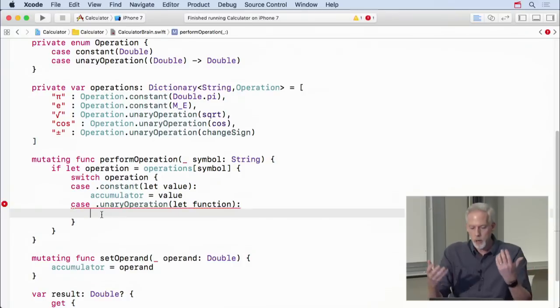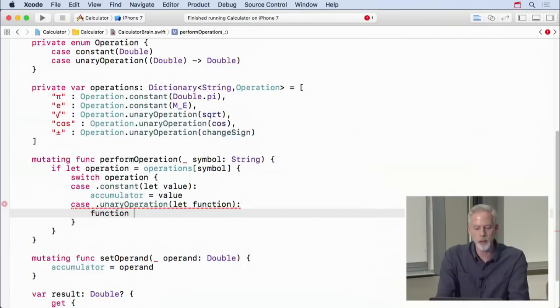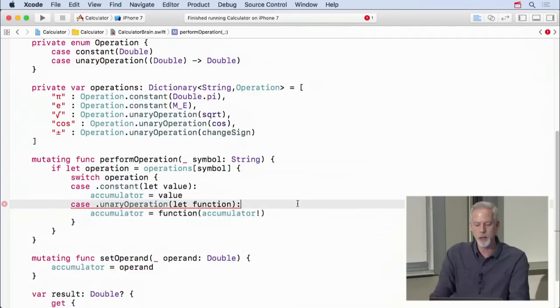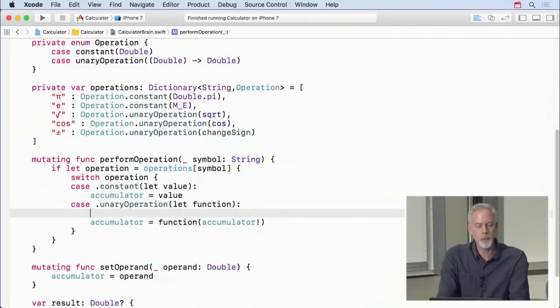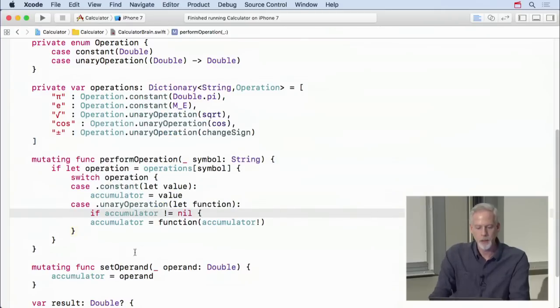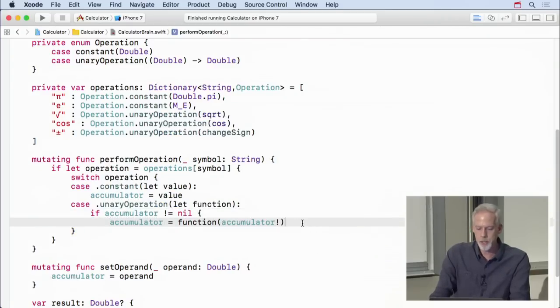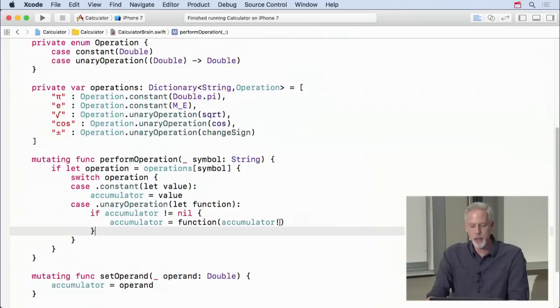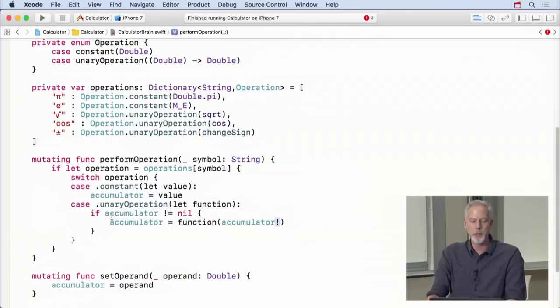What are we going to do? Well, we just want to call this thing with the accumulator. Sorry, we want our accumulator to equal calling that function with the accumulator. We better check though to make sure this is not nil. So I'm actually going to do something a little different. Instead of if let, I'm going to say if the accumulator does not equal nil, then we'll do this. So this is another way to protect against this crashing your app.